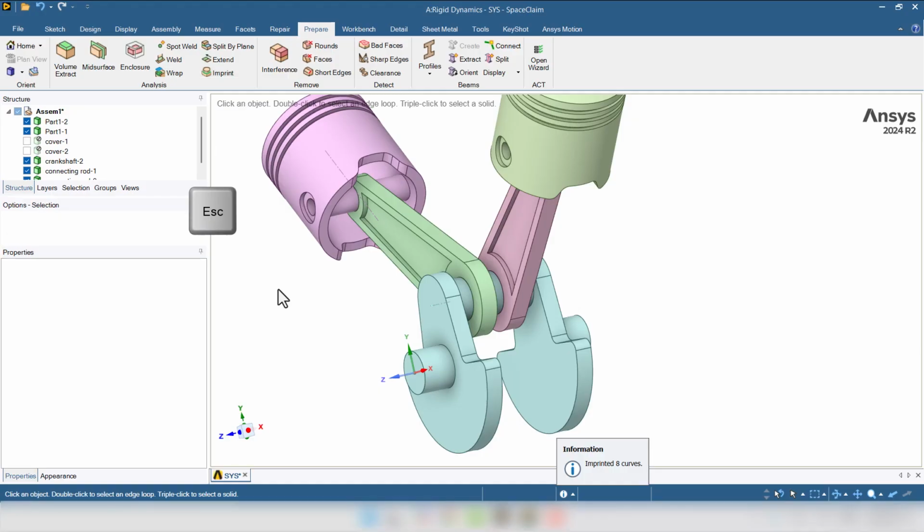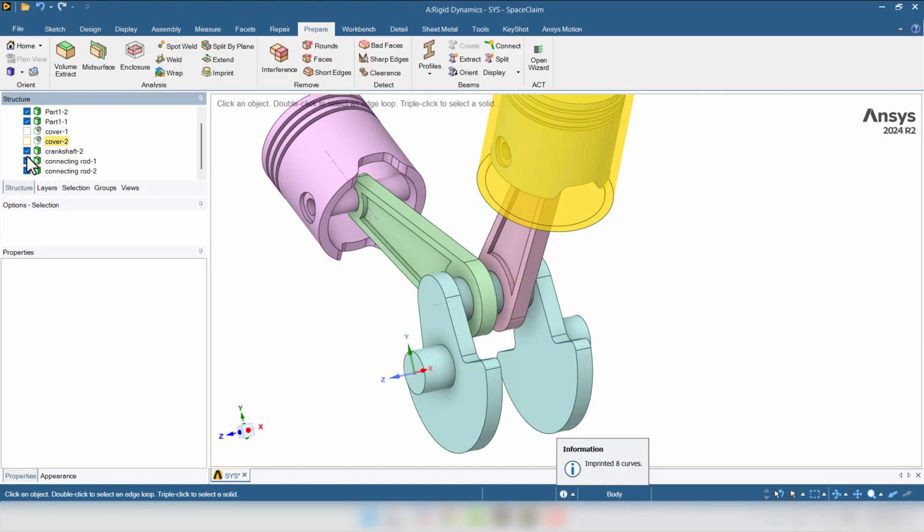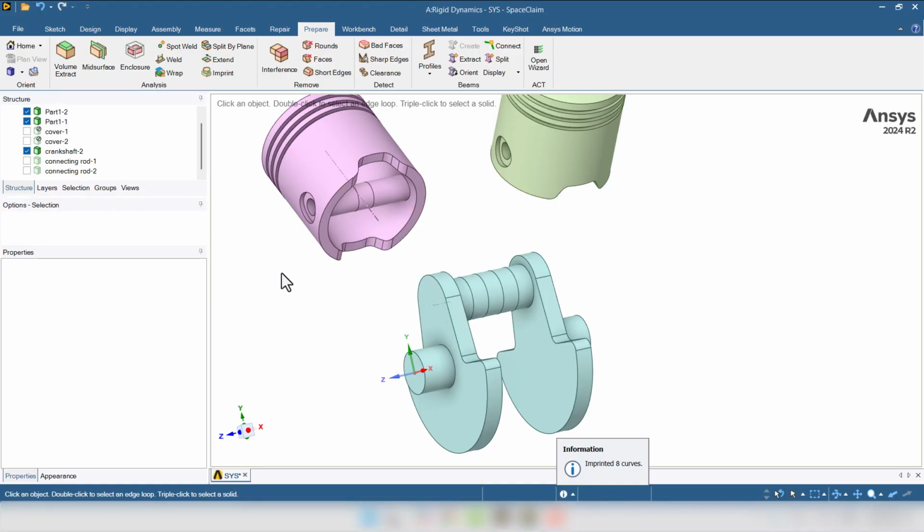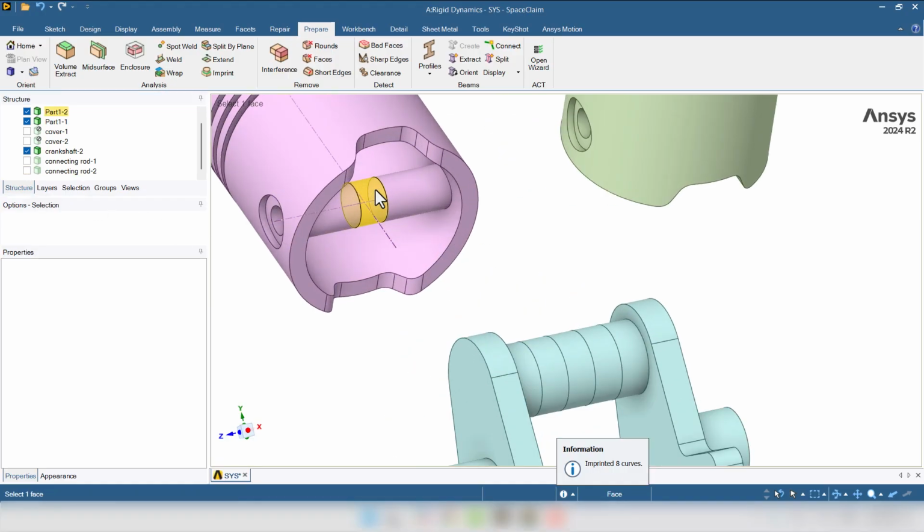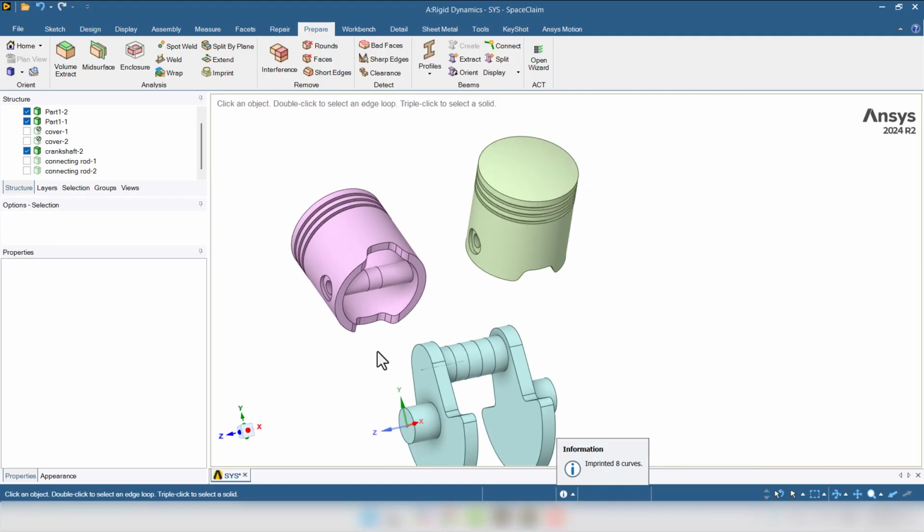I'll press Escape and hide the connecting rods, and you can clearly see the imprints on the cylinder pins and the crankshaft. I'll unhide the rods, and we can now close SpaceClaim.